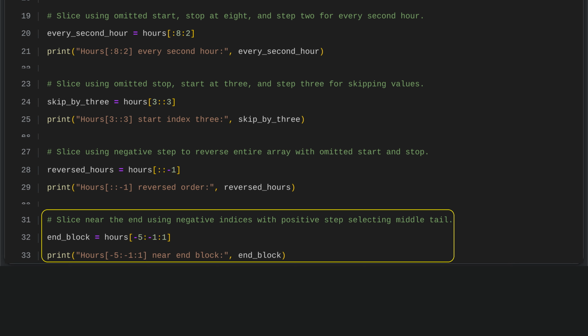We create a slice of the hours array using negative indices to select elements starting from the 5th position from the end up to, but not including, the last element. This produces a middle section near the end of the array, which is stored in a new variable. We then print this new variable to show the selected values. This demonstrates how negative indices let you access elements relative to the end of an array.